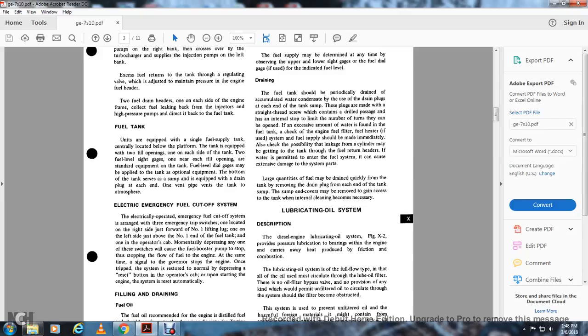Fuel level dial gauges may be applied with the tank. The optional equipment at the bottom of the tank serves as the sump and is equipped with a drain plug at each end. One vent pipe vents the tank to the atmosphere.